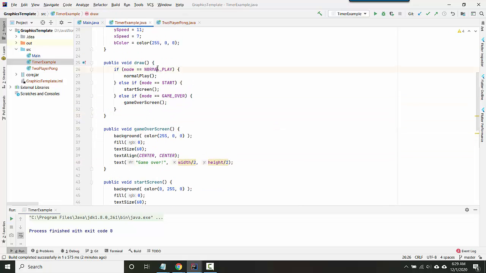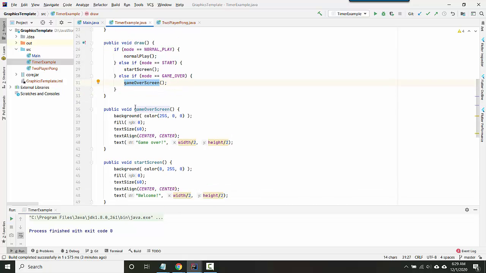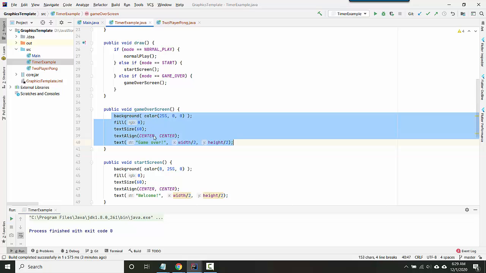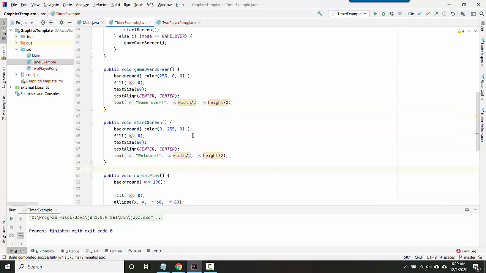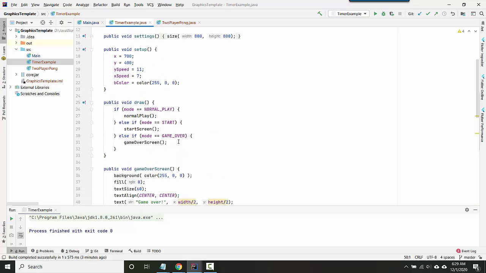Okay, so now you see draw has become very short. I say if mode is normal play, then do the normal play command. If mode is start, then do the start screen command. If mode is game over, do the game over screen command. And then the actual logic of what it should do for each of those modes are each contained in their own separate methods. So this is a great way of organizing the program so that it doesn't overwhelm you.